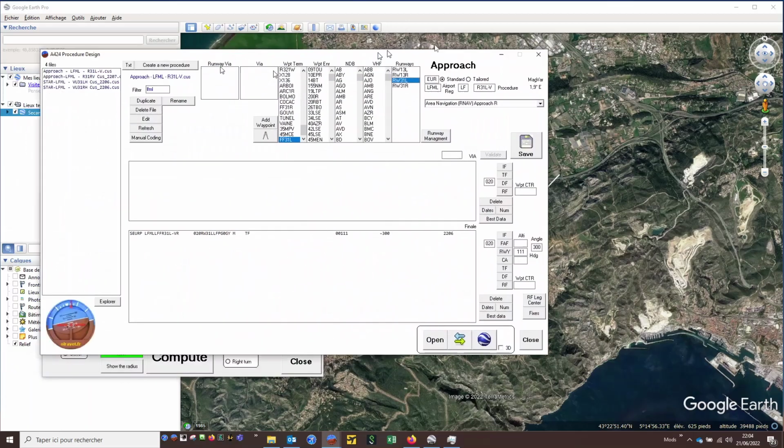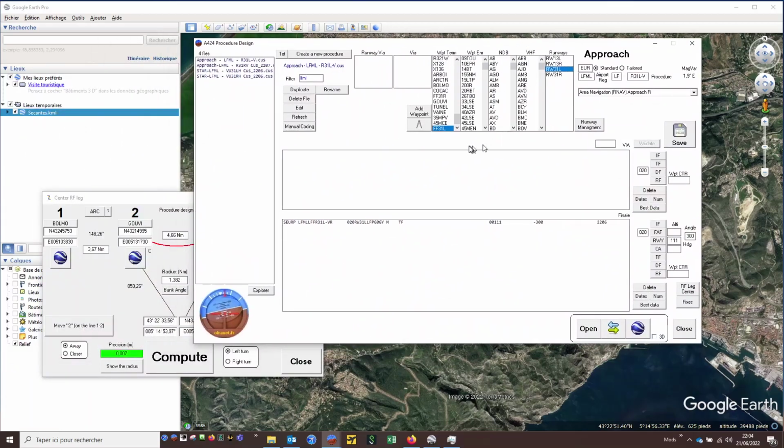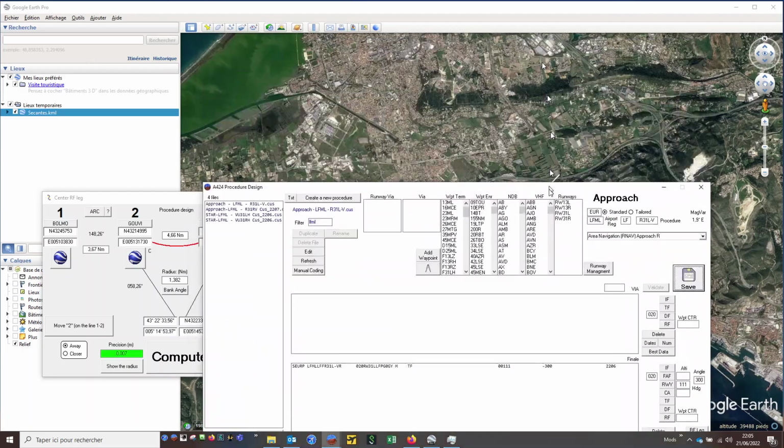I go back and I create a new waypoint. The new waypoint will be Center 2, because I already have one other center. Center 2, coordinates I pasted, and OK, I got it. I can save. I'm happy. So from now, we can create our new procedure.